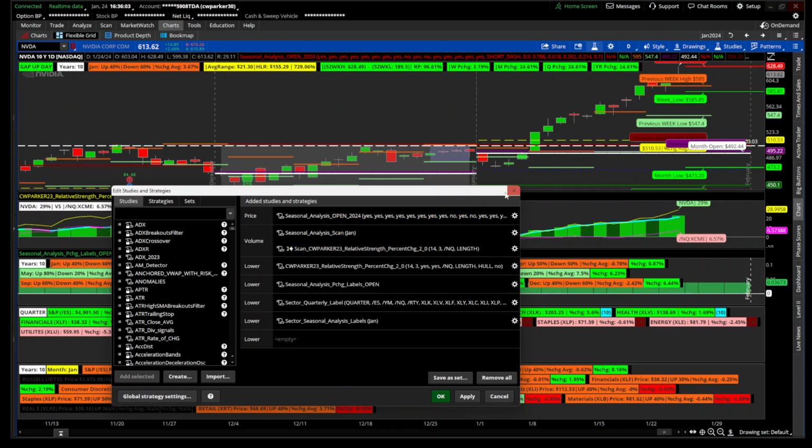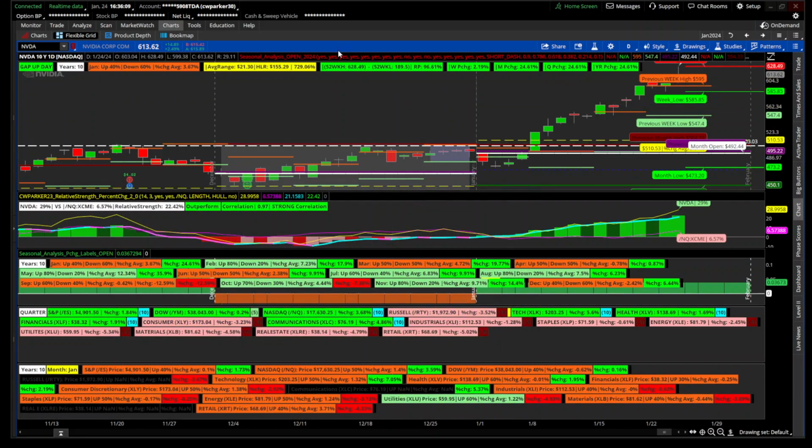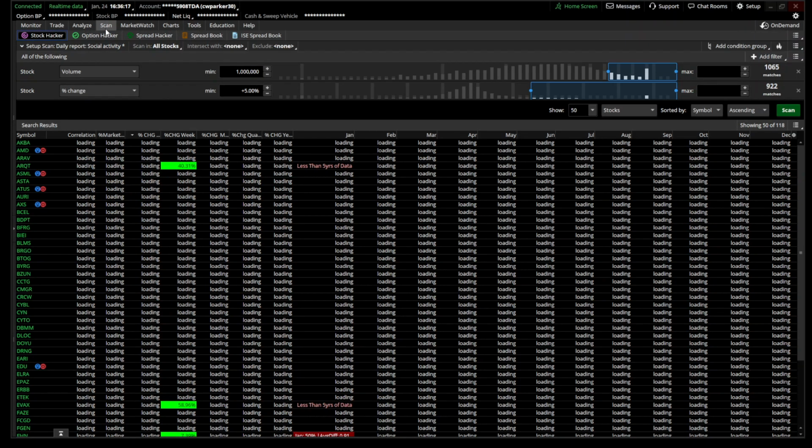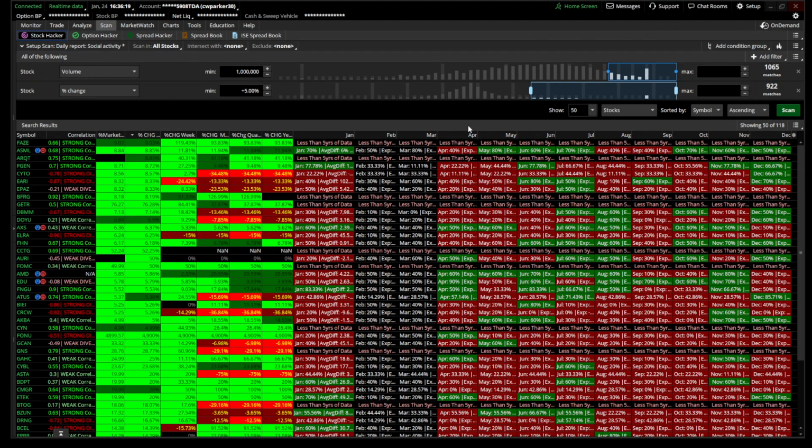You're going to get this upper indicator, seasonality analysis open. All these percent changes from up at the top of the screen are from the open. That's why I labeled it the open. The scan, these are all your watch list labels. You're going to get all the months. I suggest that you just use the watch list column for the month that you're actually in. This is the one for the month of January.